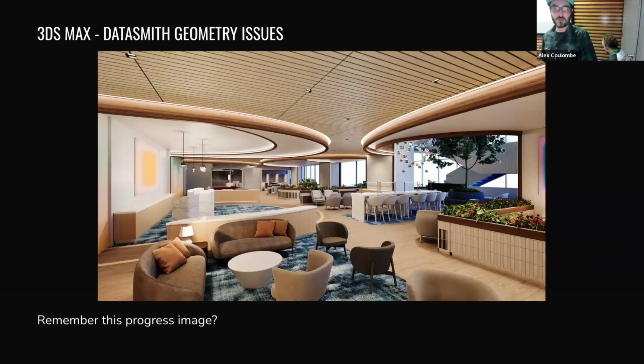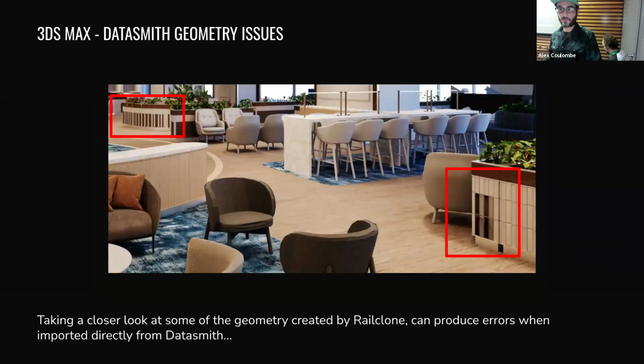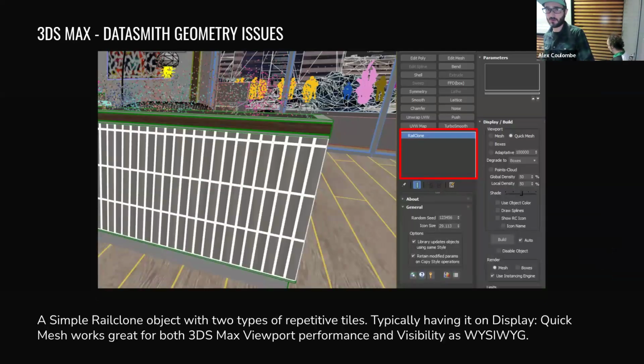As far as geometry issues go, remember this image. We'll take a look at some issues like this that caused me headaches. At first it's just like, oh, it's a normal issue, or a janky part of the geometry itself. So Rail Clone is a parametric tool. When you're creating geometry, it's basically duplicating geometry off of a couple of instances that you dedicate into the tool itself.